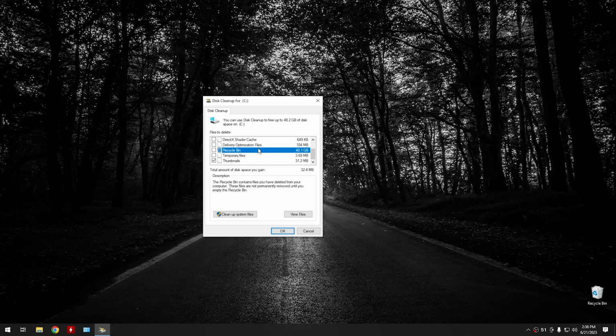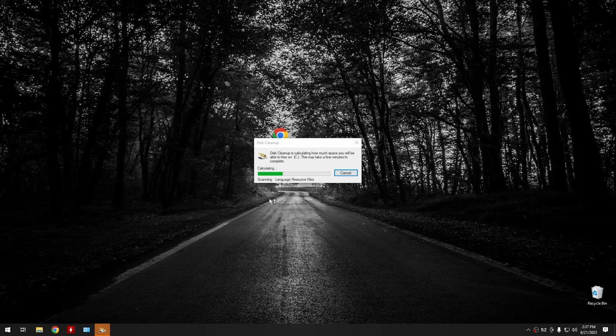And recycle bin is included, and I've got 40 gigs sitting in my recycle bin. However, the nice thing about using disk cleanup instead of the Windows settings to do this is you can actually clean up system files as well. So if you click on that, it'll go ahead and open up a more advanced version of this program. It might take a second to do that. So we're going to go ahead and give it a second to finish, and then I'll get back to it when it does.